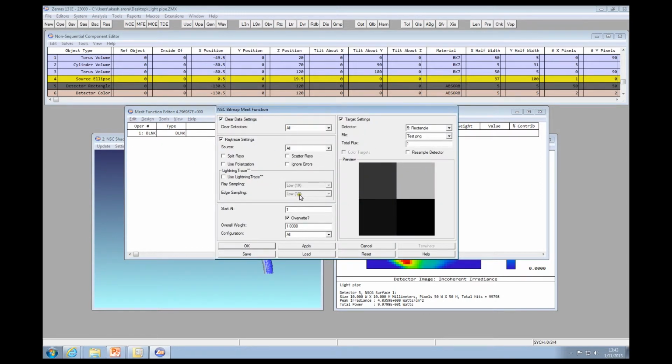You'll notice that many of the settings are the same, except the target settings differ slightly. Here we're specifying an input file that represents the flux and color distribution that we're seeking. I'm going to select the color detector, and I've created a test pattern that we're going to target here. Note that the preview that is shown is not simply an image of the input file, but that input image resampled across our detector. It is not necessary for the detector to have the same pixelation as the input image.